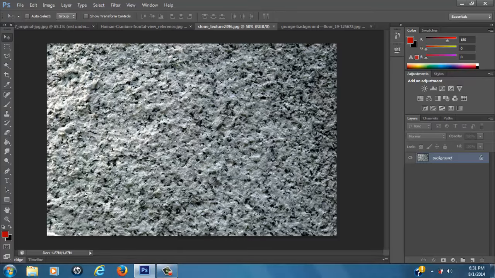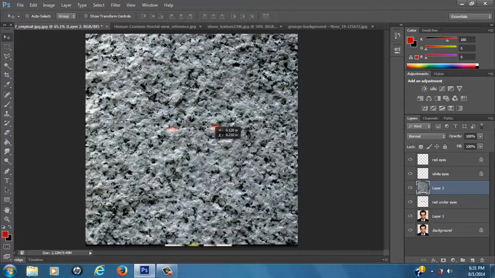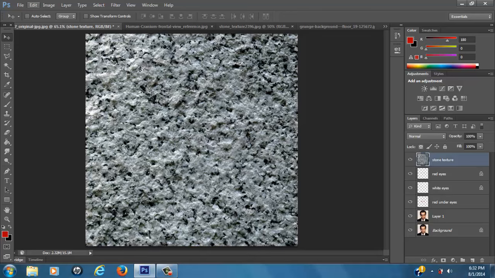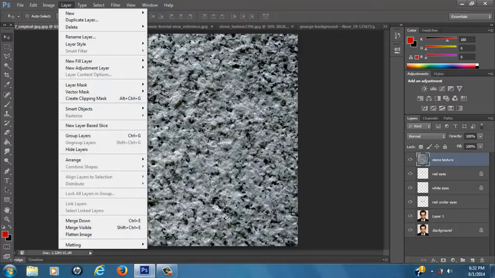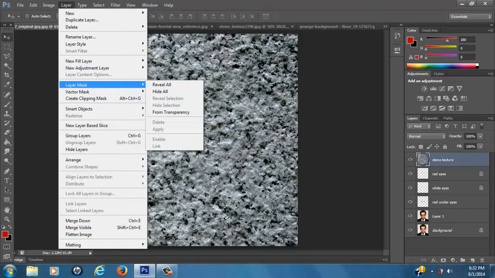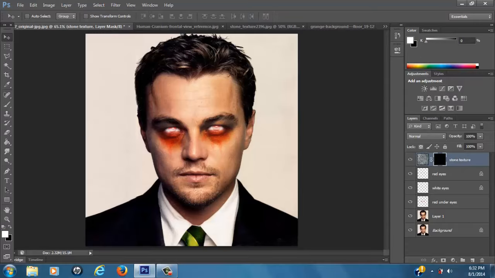So I'm gonna bring this over and drop it. Make sure it's at the top. Let's name it stone texture. Alright, so we bring it over that, and then we go to layer, layer mask, hide all. So now I created a mask over here.